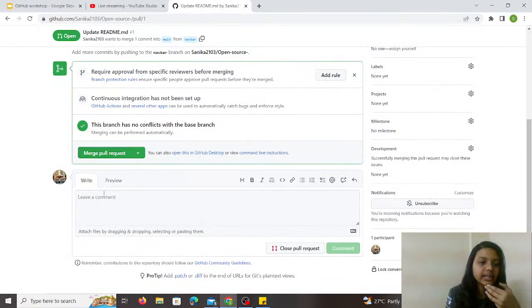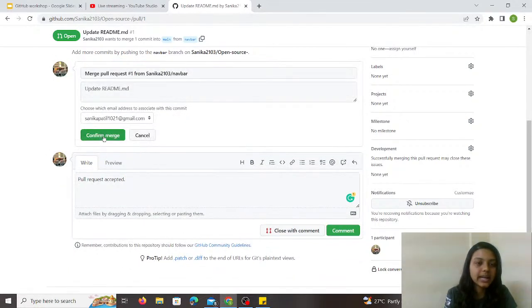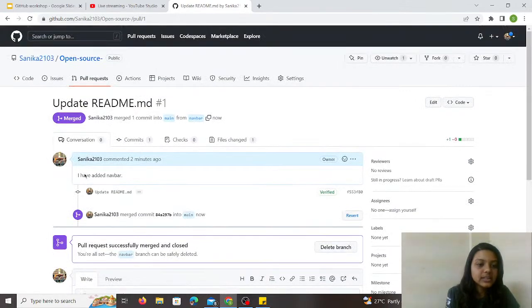Okay, so I'll just hit leaving a comment that pull request accepted. Every time, if you're working as a maintainer also, you have to add some comments for letting that developer know that the particular commit has been accepted, and this particular pull request is sufficient enough to add these changes into the particular project. So I have added this, and I'll just hit merge pull request and I'll confirm it as a merge request. So I can see here the pull request is merged and it got closed.